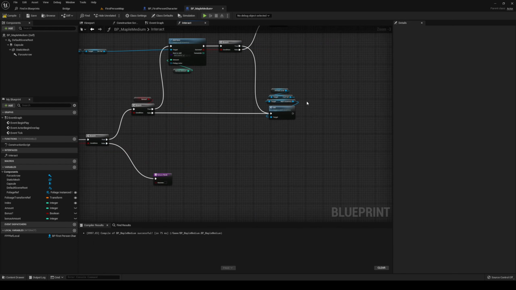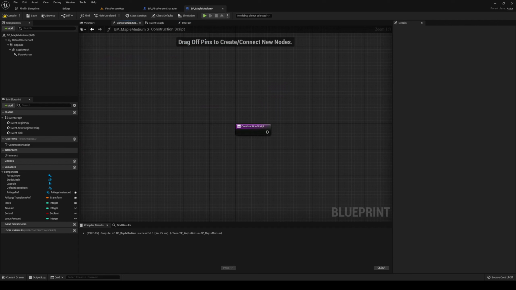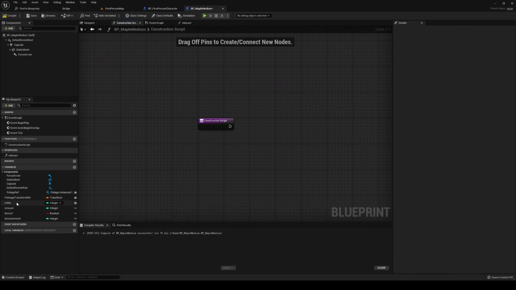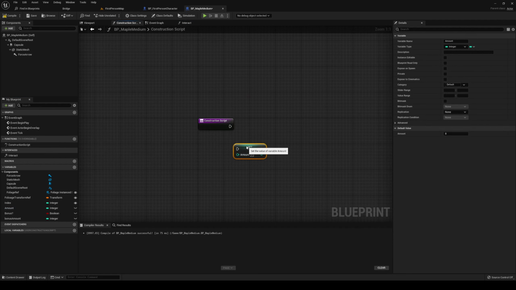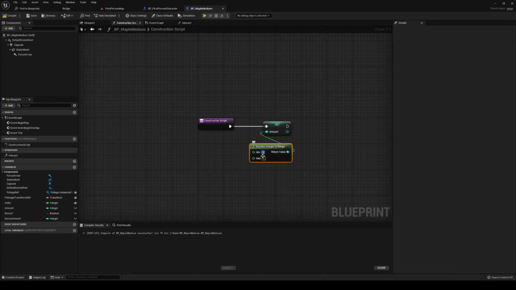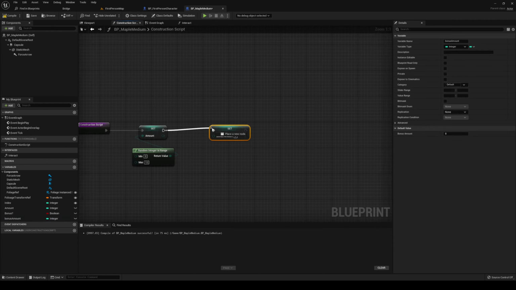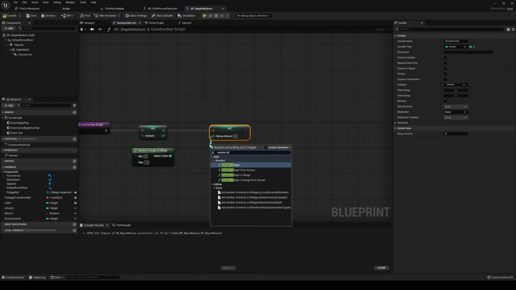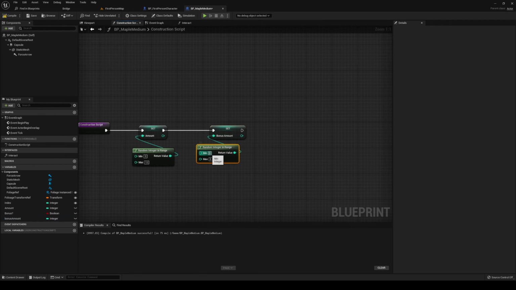After that, before we continue here, let's go into the construction script for a minute, so we can set up the amount. So the amount that the tree is going to drop, we're going to set a random amount. Out from amount, just do a random integer in range, and I'm going to do 3 minimum and 12 maximum. On the bonus amount, I'm going to do a random integer in range again. This one is going to be 2 to 22, maybe.